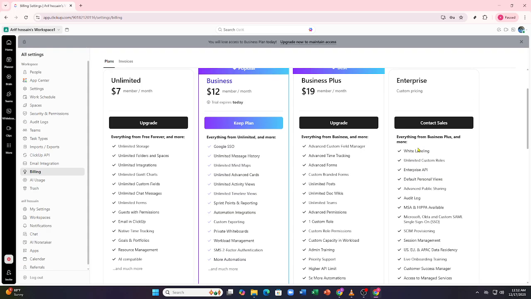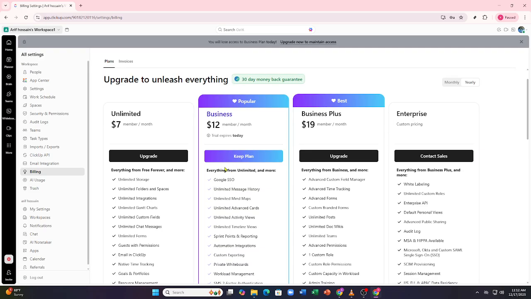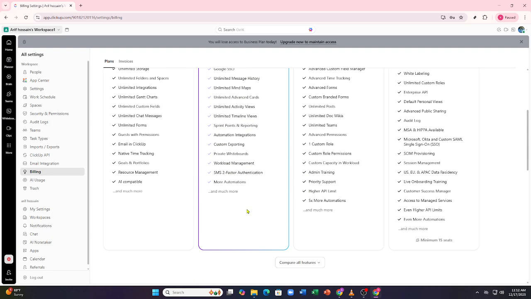Once you decide which plan fits your workflow, click the Upgrade or Select Plan button. ClickUp will then ask you to choose how many users or seats you want. Pricing is usually per user, so only include people who really need full access. If you're unsure, start with your core team and adjust later.